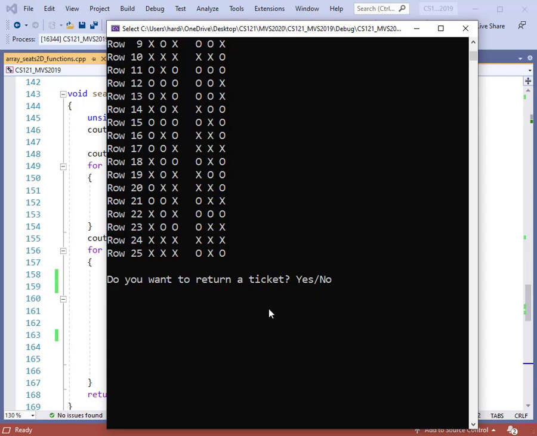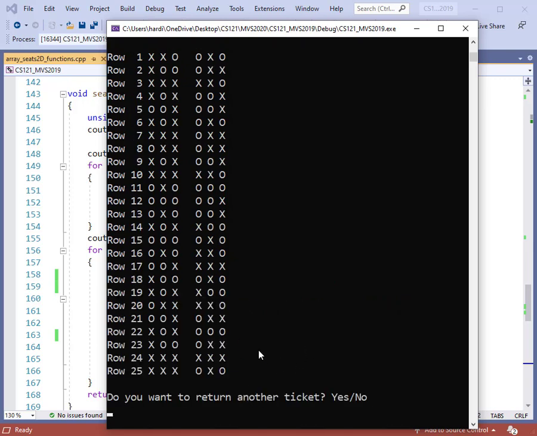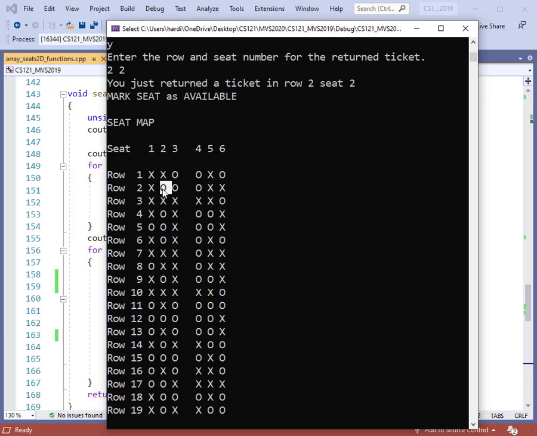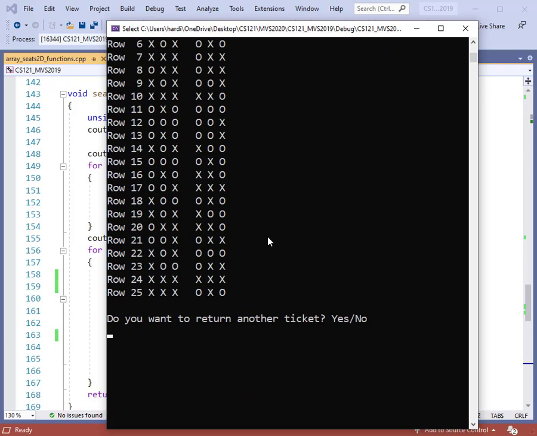We can return it for a refund. Let's suppose I've decided that I can't make the trip, then I can get a refund. So yes, I want to return the ticket. I can hit Y, and then I can just go to row 2, seat number 2, hit enter, and I have returned it. Now you can see that that's marked as open again. So that's how this is going to work.